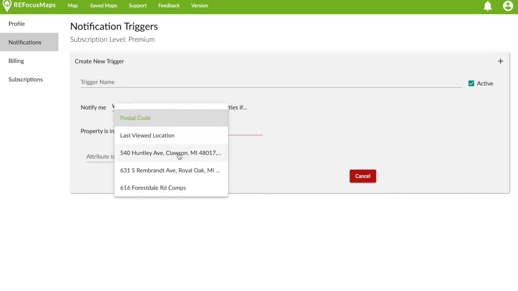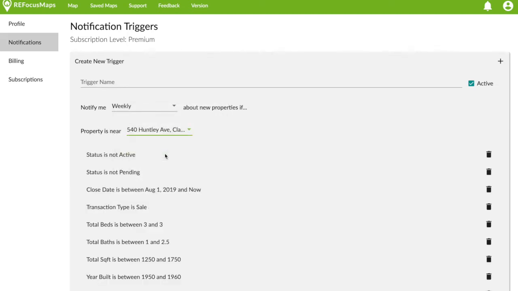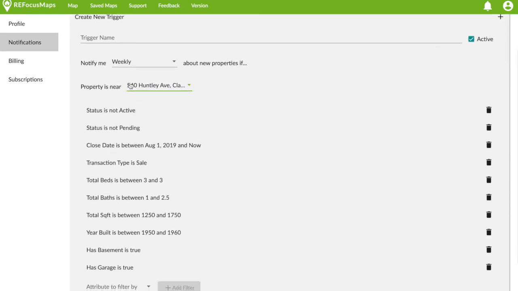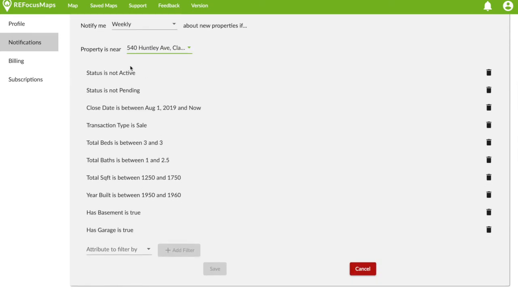And then additionally, if you have the saved maps subscription, you can automatically import all of the location and all the filters associated with any of those maps. So you can see if we click on this 540 Huntley one, it'll notify me of any properties that hit the market near this saved map's location, and then it'll automatically import all of the filters I have saved on that map as well.